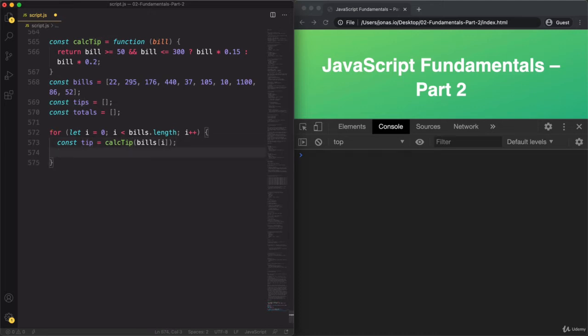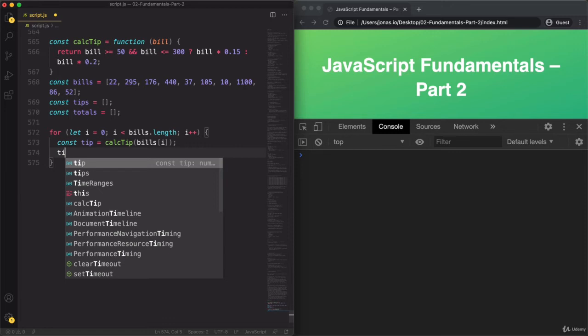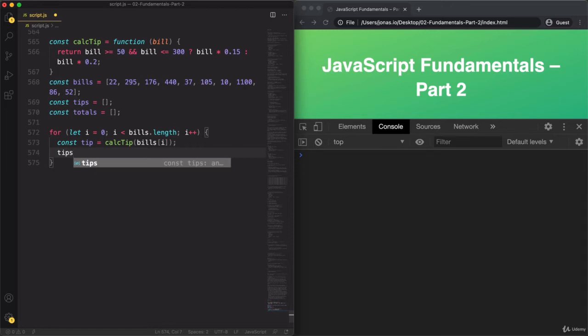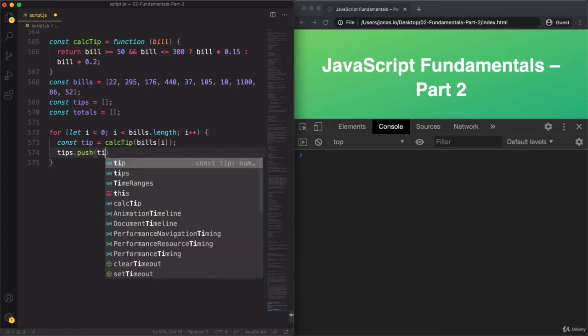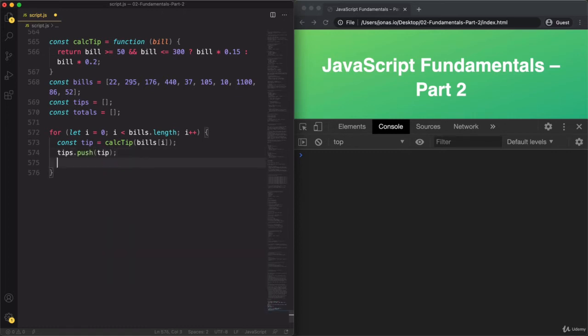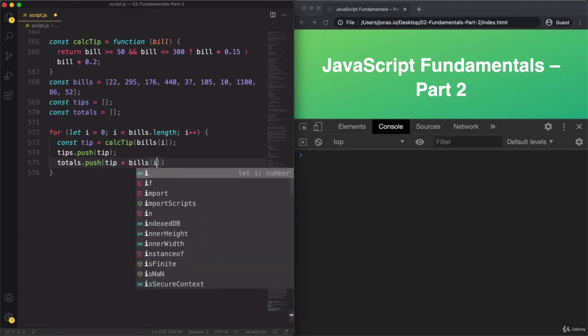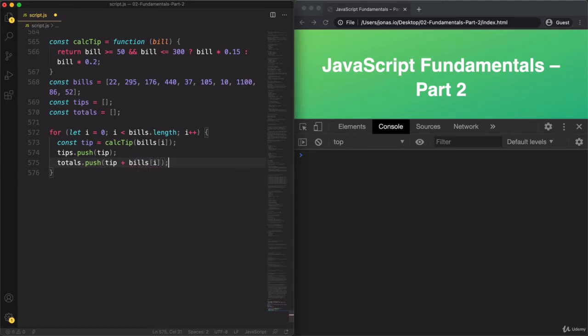Anyway, now we have the tip calculated, and so we just need to push it into the tips array. So tips.push, and here the tip. And finally, we need to push into the totals. So totals.push the tip plus the current bill. And we already know that that is builds[i]. Okay, and that's actually it.